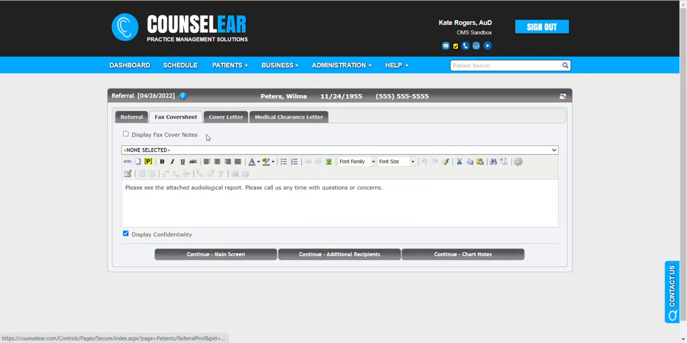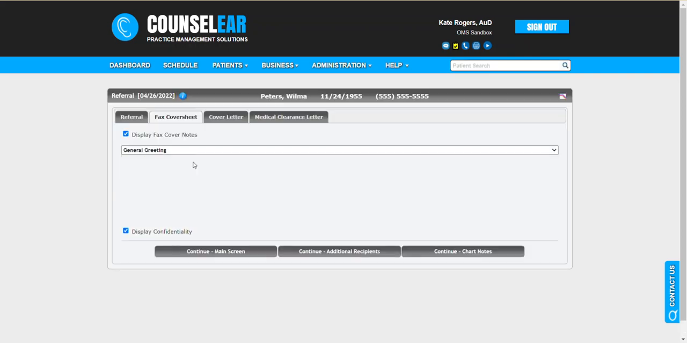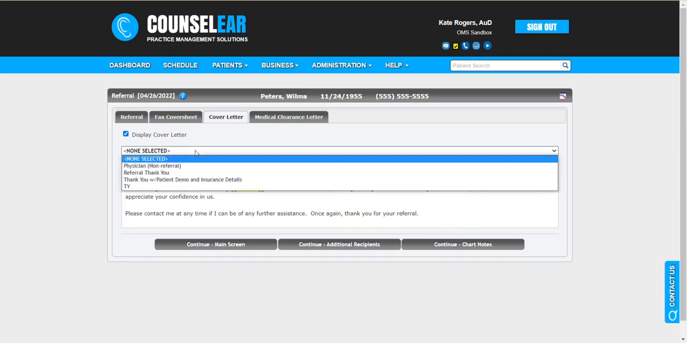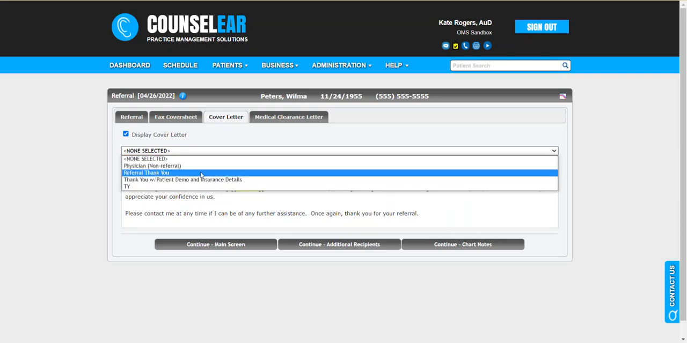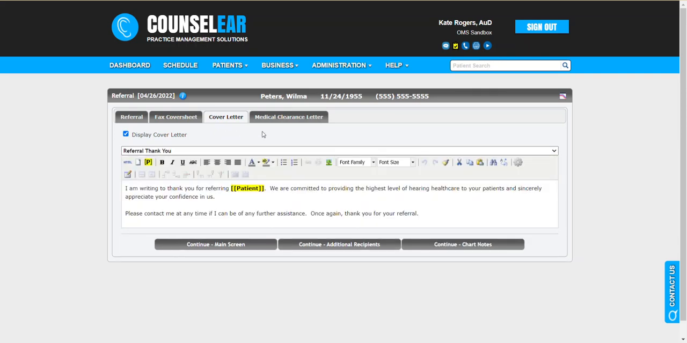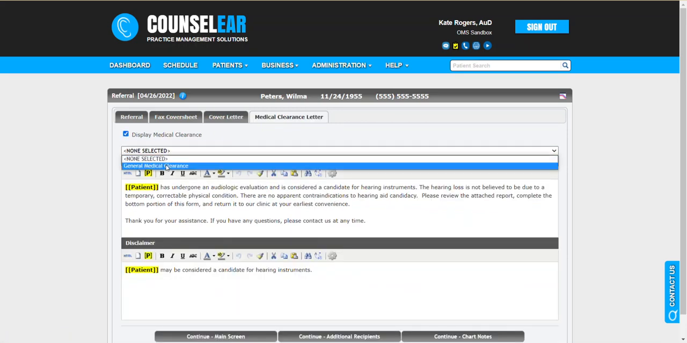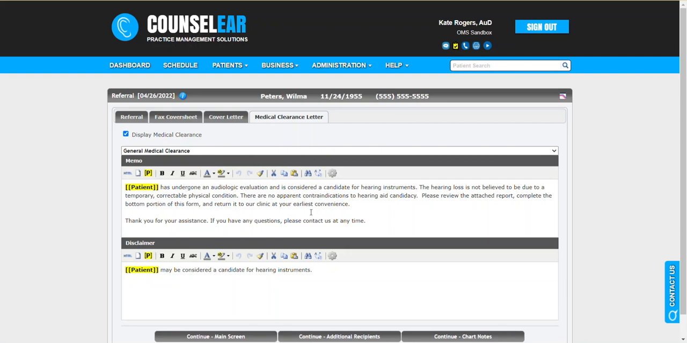And then you can say, all right, do we want a fax cover sheet? So it automatically adds it, but then you can say, do we want to add any specific notes to the fax cover sheet? Say yes, we'll grab a template there. Do we want a cover letter? Yeah, let's go ahead and grab a cover letter. Okay, and you can decide, obviously, based on your templates, which ones you're going to have. Do you want med clearance? Yes, let's go ahead and grab that. Same thing. Use your own templates. These can all be refined, modified to fit your specific needs.